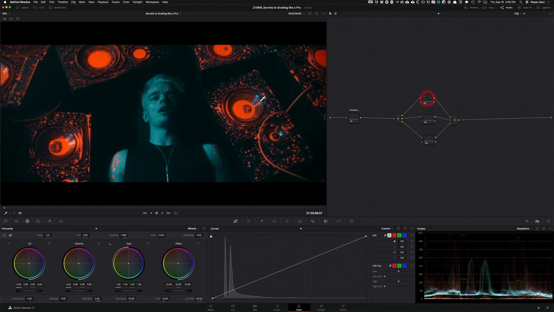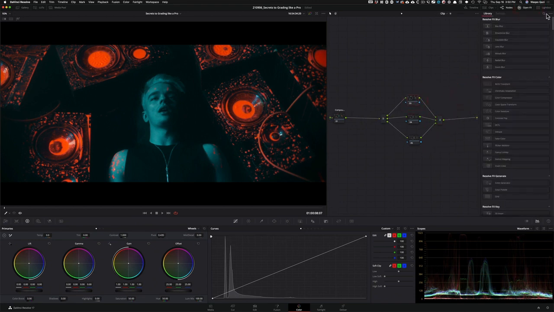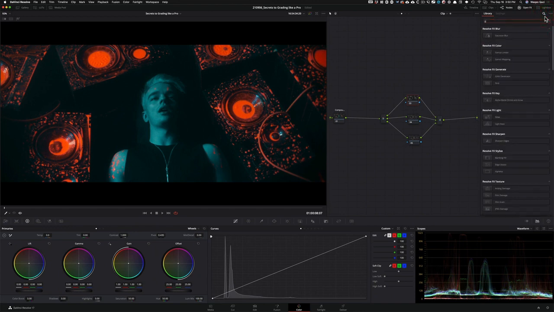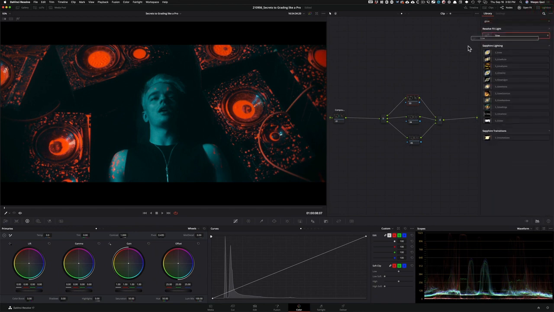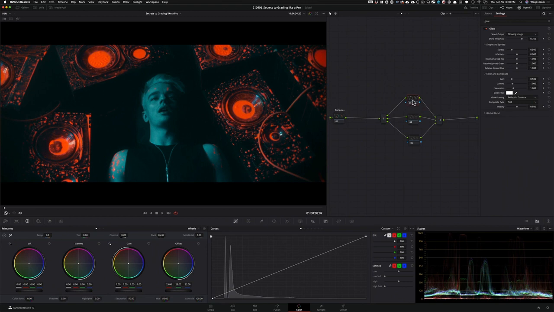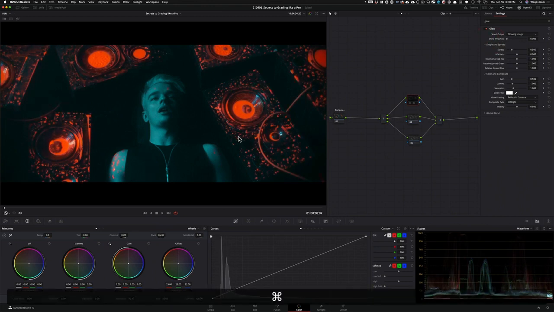And I want to add some glow and really pop that orange. So this is what I'm going to do. I'm going to go in here and type in glow. I can move this glow onto the red channel, change the composite mode to soft light, bring the shine threshold all the way back, and just look at what I'm doing.